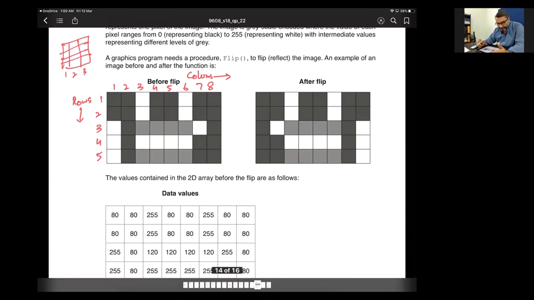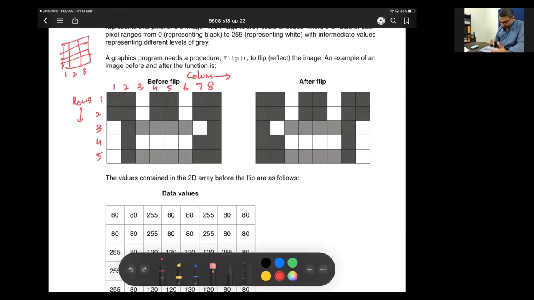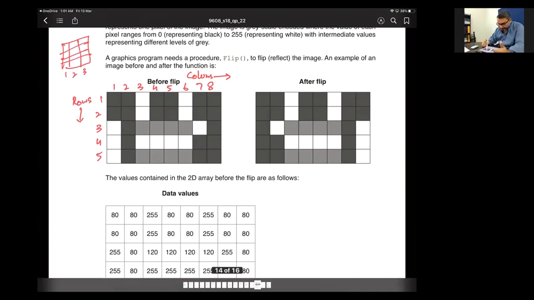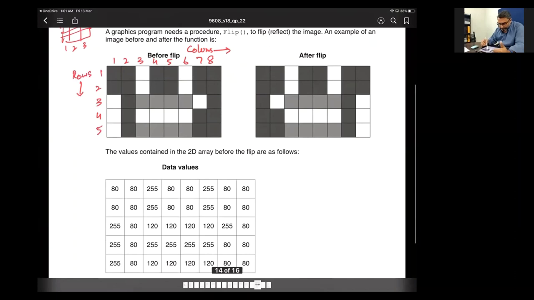A graphic program needs a procedure flip to reflect the image. An example of the image before and after the function is this. For example, this particular element will be flipped in here, this one will be flipped here, and similarly you can see that this side is flipped in here, this side flipped in here. So these values are being flipped from left side to the right side. So you can imagine what we are going to do. So there is a procedure flip to reflect the image.